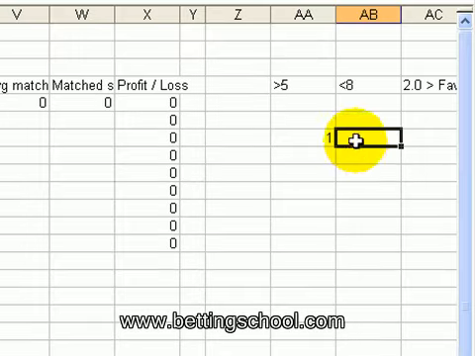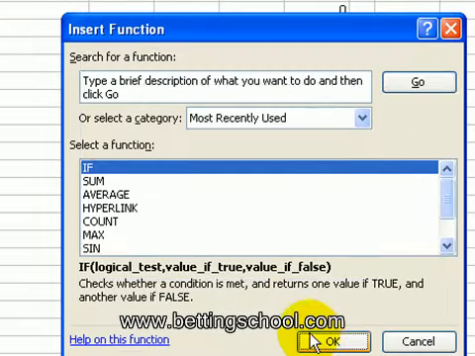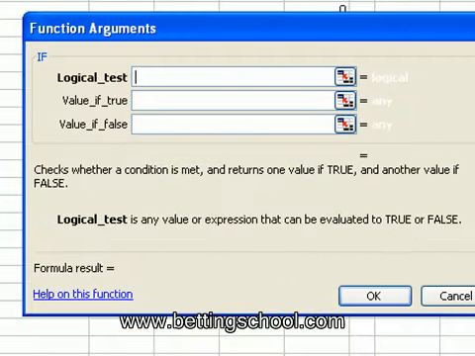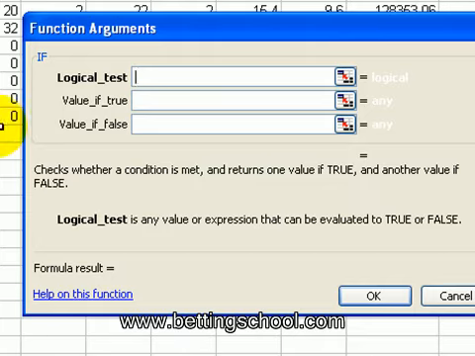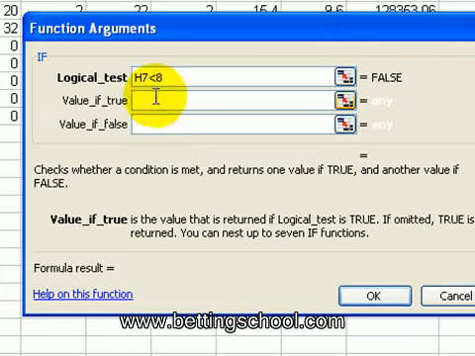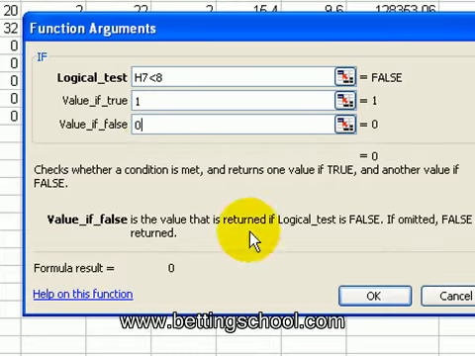And then my second flag, I'm going to say is the price smaller than 8. So I click on the function again, choose if, and my logical test is are the lay odds, which as I said are in cell, where did I say they were? H7, smaller than 8, if it's true a 1, if it's false a 0.